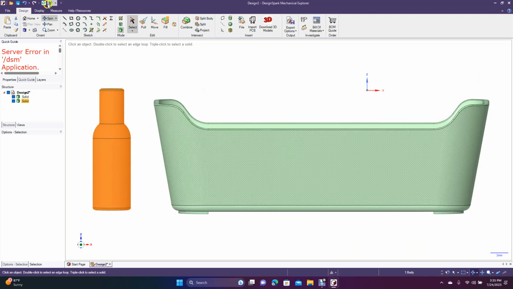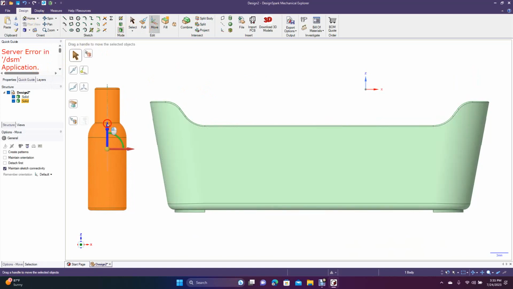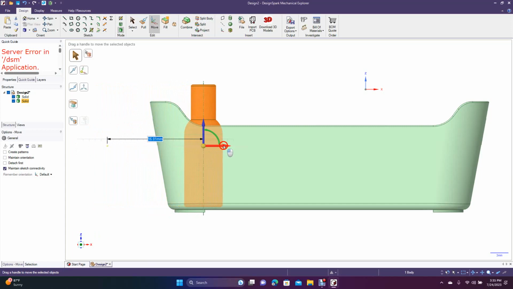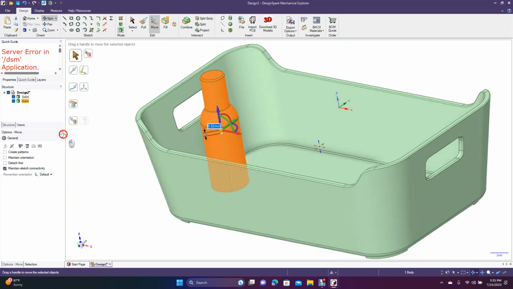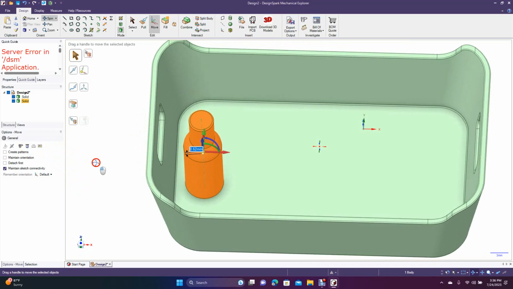So let's go ahead and go back to the front view. And then we'll go ahead and move this. So I'm going to move it up a little bit, and then we'll move it over just so it kind of sits in there, and then we'll move it up right to there. And let's make sure this is on the bottom of the tray. It looks like it is. And we'll just put a few of them in there.